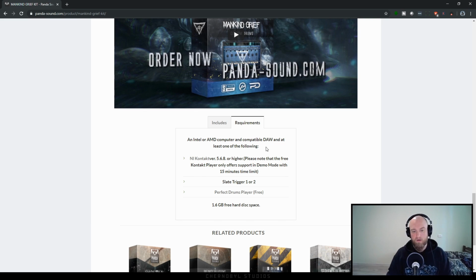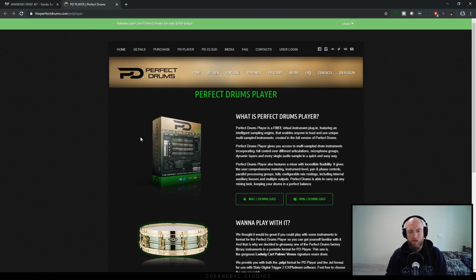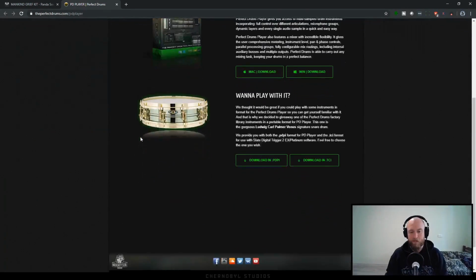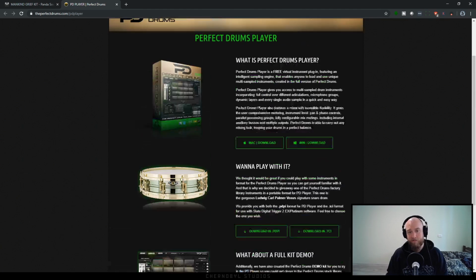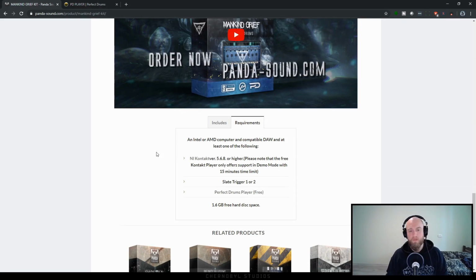However, Panda Sound, like I said, have been proactive. They have started to transfer and make all of their samples compatible with the Perfect Drums free player. And this is essentially a sample loader, right? You can load samples into this interface right here, and you'll be able to use it like a completely full kit resource. So it's completely free. You can download it at this site here.